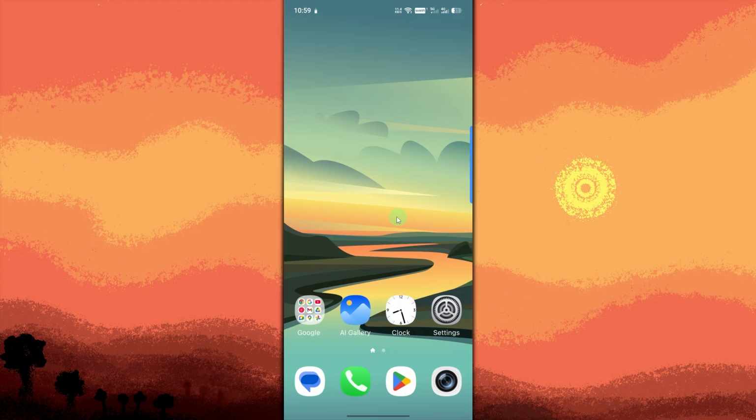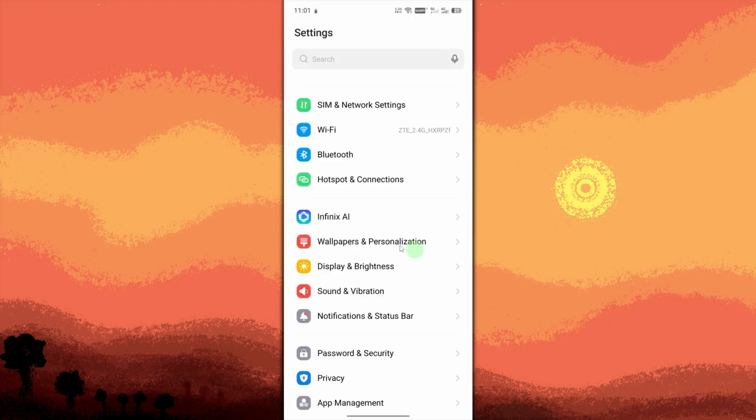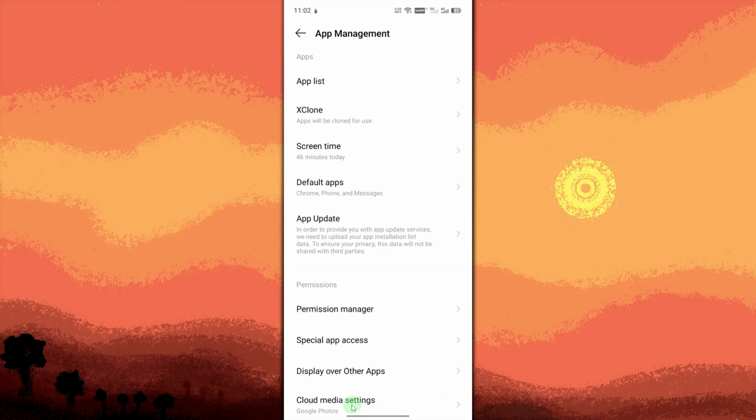First is to unlock your Android phone. Open the Settings app. Scroll down and tap on Apps, Apps and Notifications, or App Management. Tap on See All Apps, App Info, or App List.